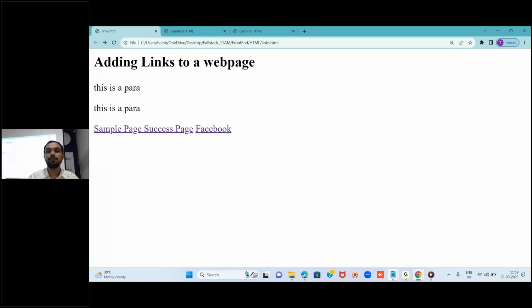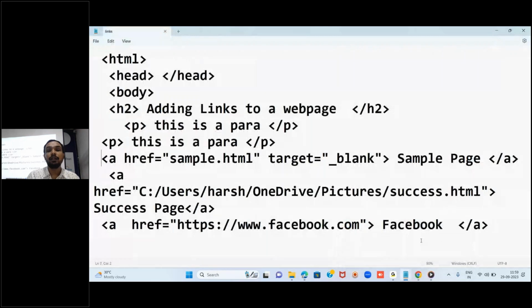What is the attribute we use? The attribute is target, value is underscore blank. Actually, to open in the same tab, which is the default for links, the target value is underscore self. What is the value? Underscore self. Default value is underscore self. If you want to open in a new tab, you have to write target equal to underscore blank. If I want to open in the same tab, there is no need to write it, it will open in the same tab by default. But if you still want to write the value, target equal to underscore self. If you want to open in a new tab, then only you have to write underscore blank.